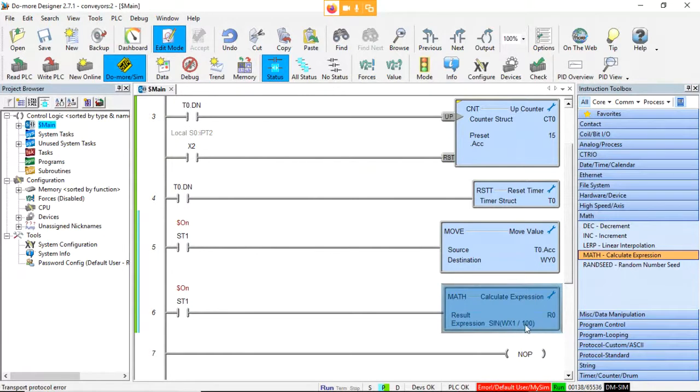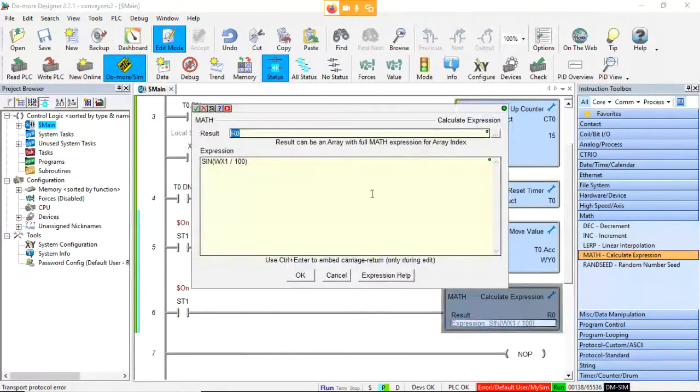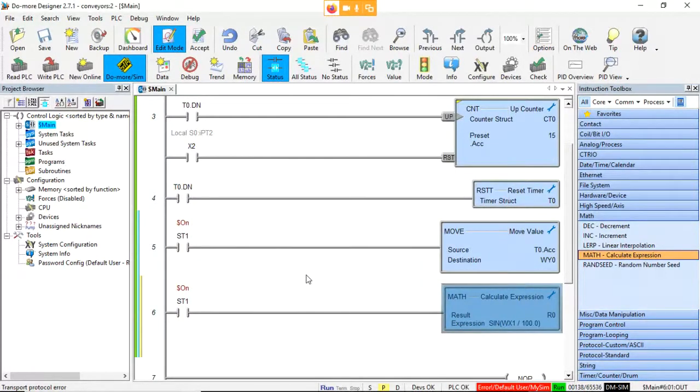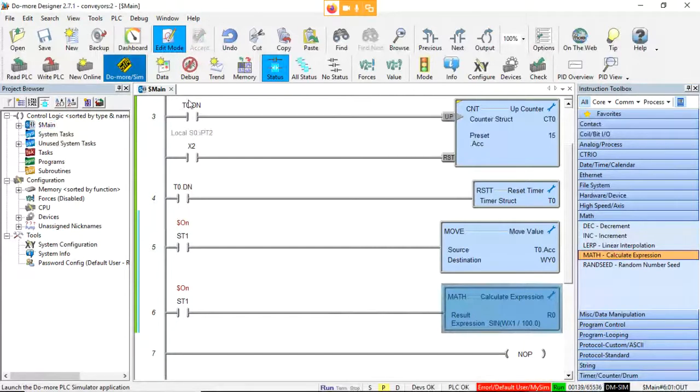One of the things we can do here is to play a game. I can tell it to divide not by 100, but 100.0. By putting that decimal point in there, it forces it to use a floating point number and not make it an integer. All right, so I'm going to accept that and run this again.